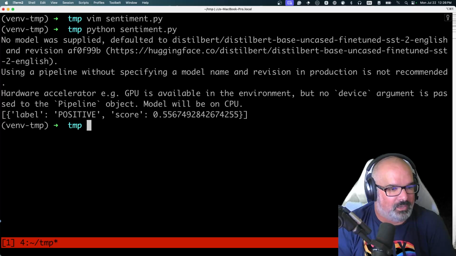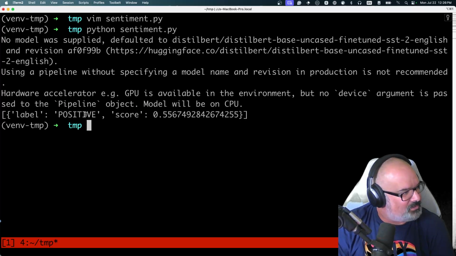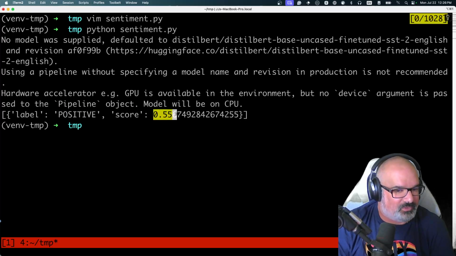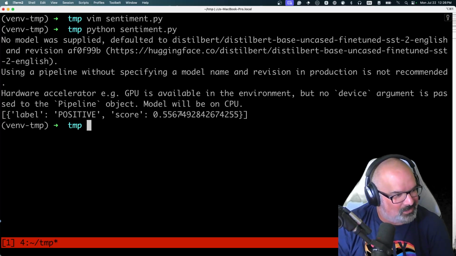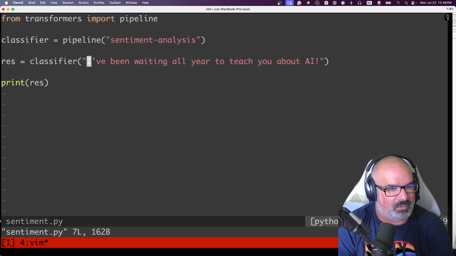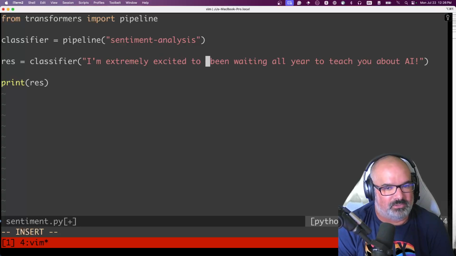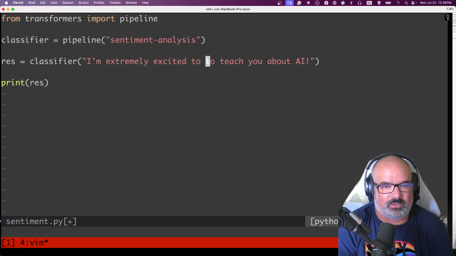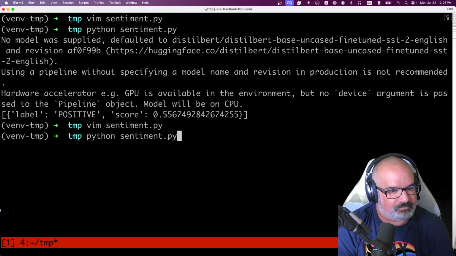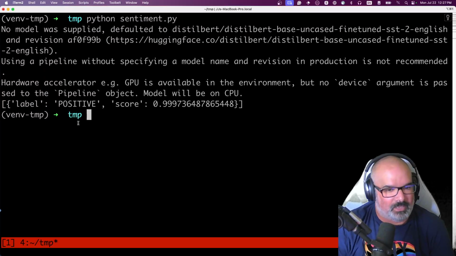And it's going to go out there and come back with a positive score here, right? With a score of only 55. So it's positive, but it's not really, really positive, right? So let's play with it for a second here and say, I'm extremely excited to teach you about AI, right? There we go. As you can see, it's positive and the score is 99%, which is pretty high, right?